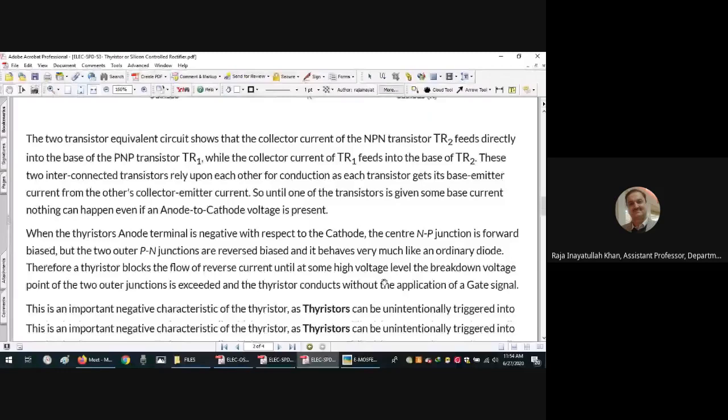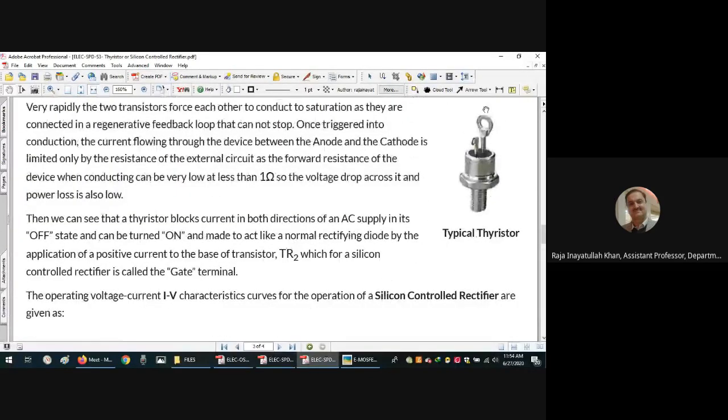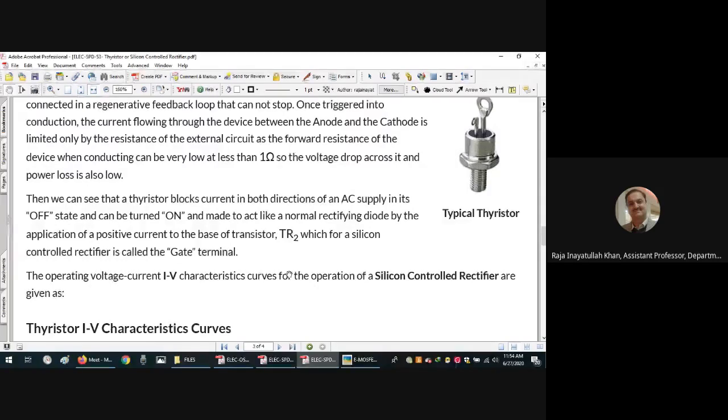So one thing more, this is the typical actual thyristor. What you have seen so far was the symbolic representation. If you go to a shop, you will find various other shapes also available, but this is one of them. Because it is used for very heavy load current, it is made of metal so that heat can evolve.